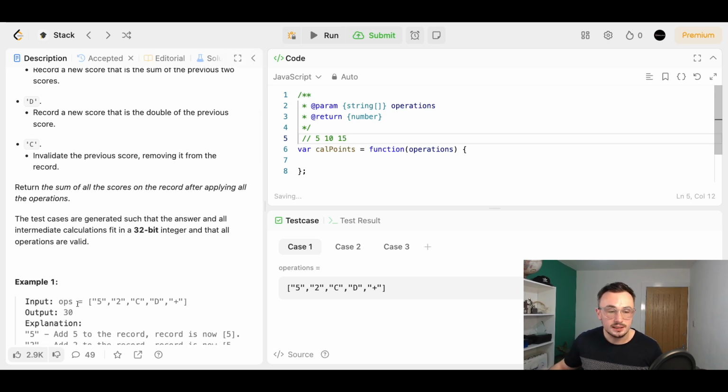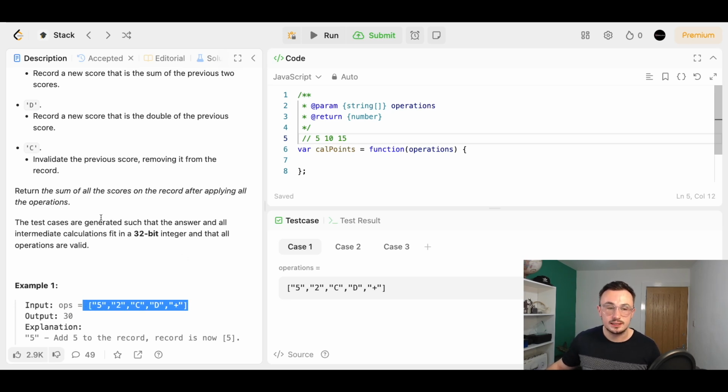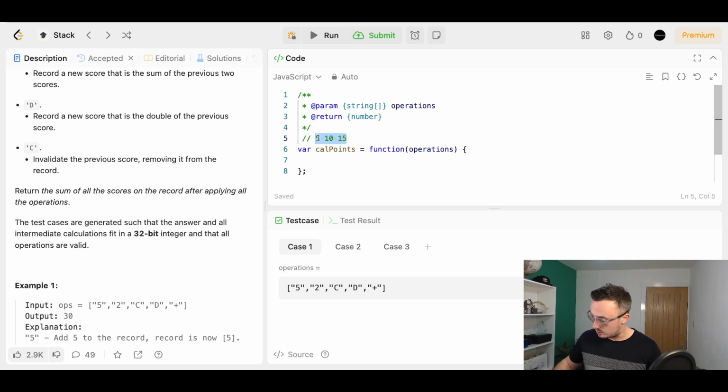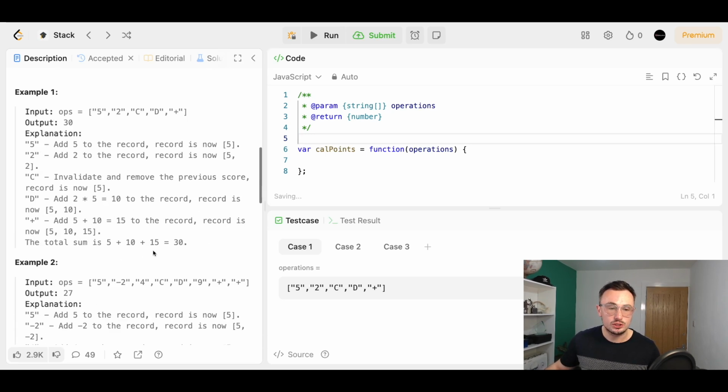And we then get to the end of the input processing. Then what we need to do is sum all of the scores on the record. So to do that, we add 5 to 10, which is 15, plus 15, which is 30, giving us an answer of 30, which is exactly what the output is expecting. Cool. Now let's have a look at example 2.